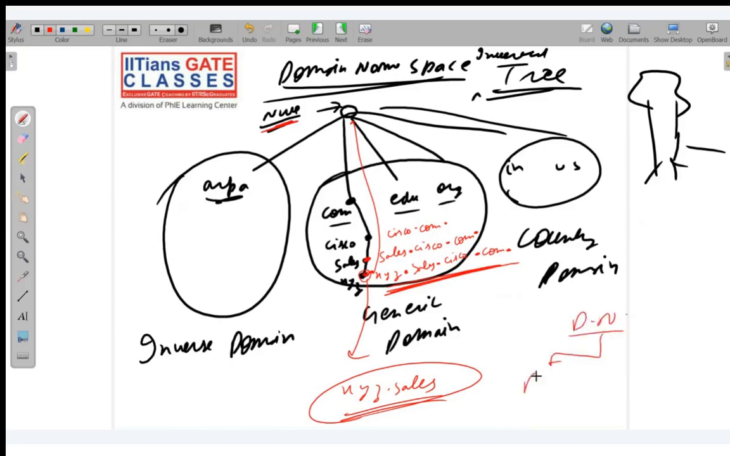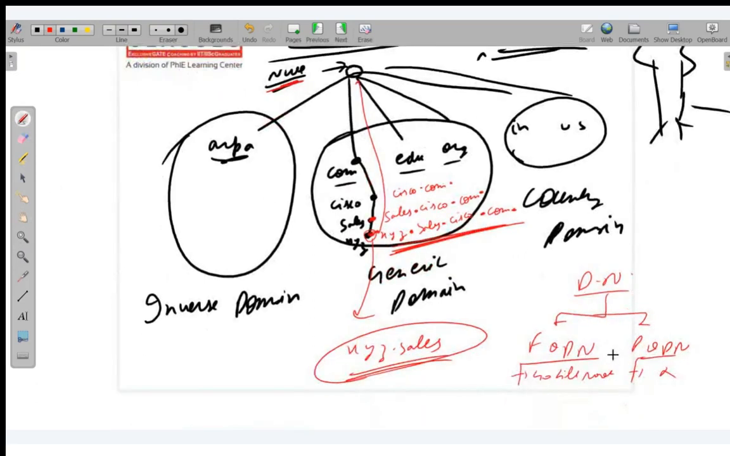Domain names are of two types, fully qualified domain name and partially qualified domain name. Fully qualified means go till root, and here we will not go till root, that is a partially qualified domain name. How will you know that we have gone till root? In the end we should have a dot. If in the end we have a dot, that means we are going till root. That is a fully qualified domain name. I hope you have got it.